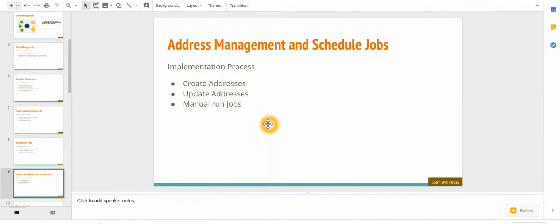Just to reiterate, we can make use of the address object to create different addresses. Whenever a particular address is updated, at that moment a new address record also gets created in the address object. Now the next thing that I want to discuss is scheduled jobs.